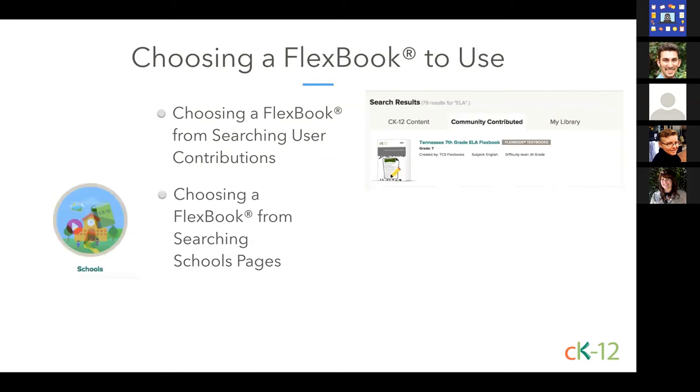Another option is that you can actually choose a FlexBook based on nearby schools. So if you're on the home page, you can browse to the schools page where you can find other schools that may be customizing or creating FlexBooks in your state or region that could provide a valuable starting point for any work you may want to do.